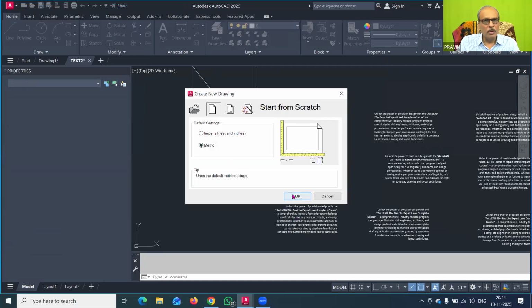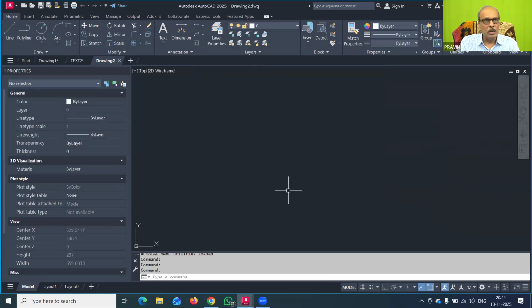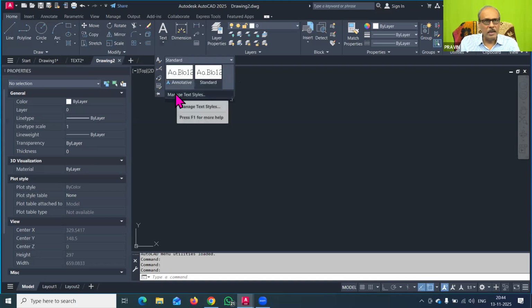Instead of that, you can also choose New. In New, we have already seen that we are using the metric unit, and the important thing that we have learned in the table. So we will just recall that. The first step is to go to Annotation and click on Standard. Here you have to create a text style. That is step number 1. Write down step number 1: create text style.